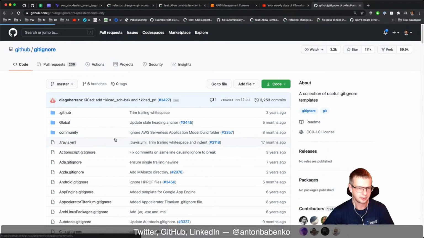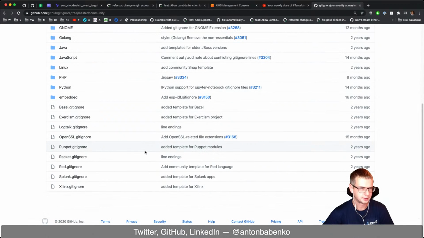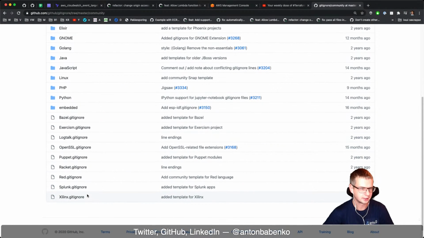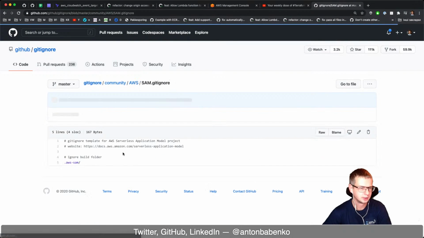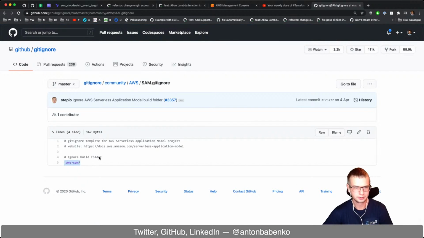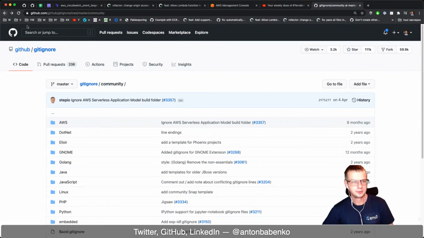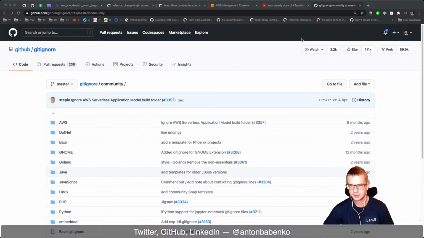Maybe there are some by the community, let's see, Terraform or something like Terraform. Well, I don't see. AWS, interesting. SAM, well, that's pretty meaningful, right? AWS SAM, ignore build folder. Anyway, feel free to look into this project. This is the one which I took inspiration from according to my comments in this file.